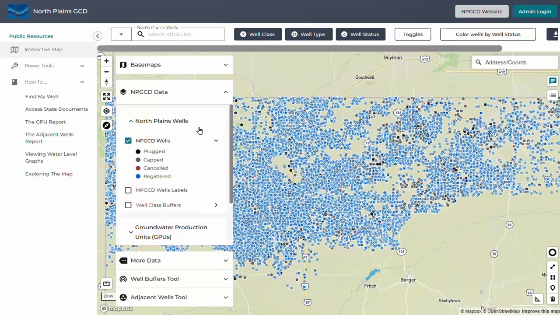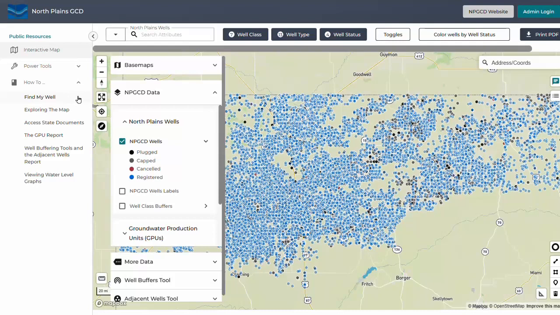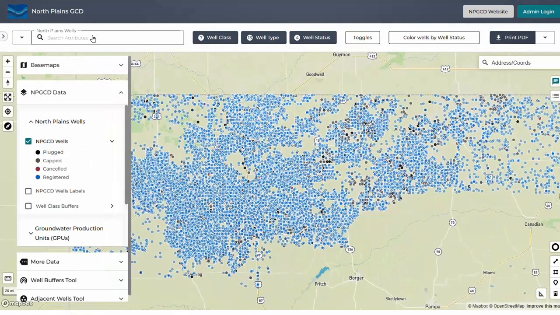Welcome to the North Plains Groundwater Conservation District Web Map. When the map first loads, it appears as you see on the screen here. But there are many ways that you can customize it to suit your own preferences while you work with the map. One of the first things you may want to do is gain more screen real estate by collapsing the left sidebar, clicking on this little arrow tab at the top.